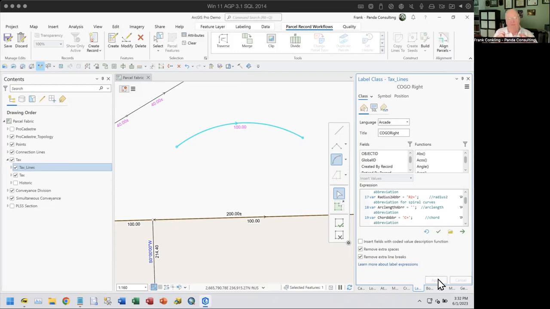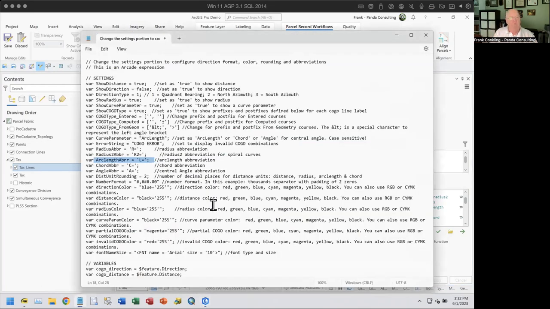So again, it's as simple as understanding what these individual variable settings are and how we can go and manipulate them to figure out what this is going to say. We have the same thing for an arc length. We have it for curve distance. If in fact, excuse me, the chord distance, if we have the chord that's going to appear, the angle abbreviation for a central angle abbreviation, if we want the central angle to appear.